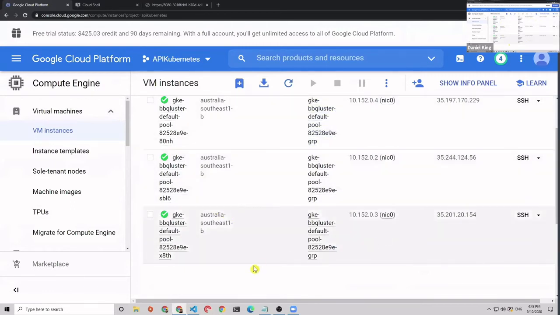Who is managing all of this? Where's the orchestrator? I don't see the master. I don't see the control plane. If you were to build Kubernetes open source yourself, it has worker nodes and it has a control plane.